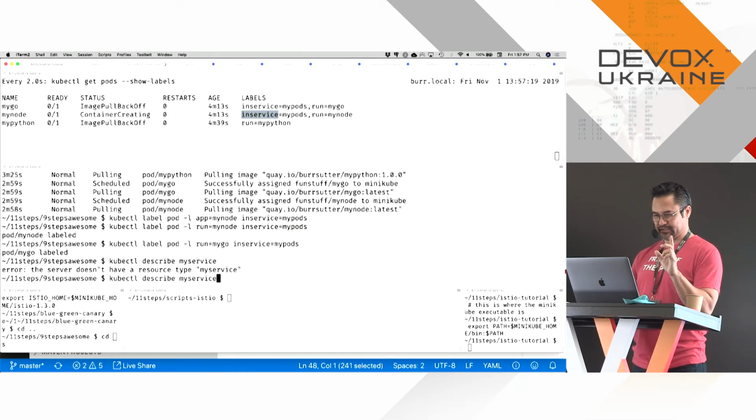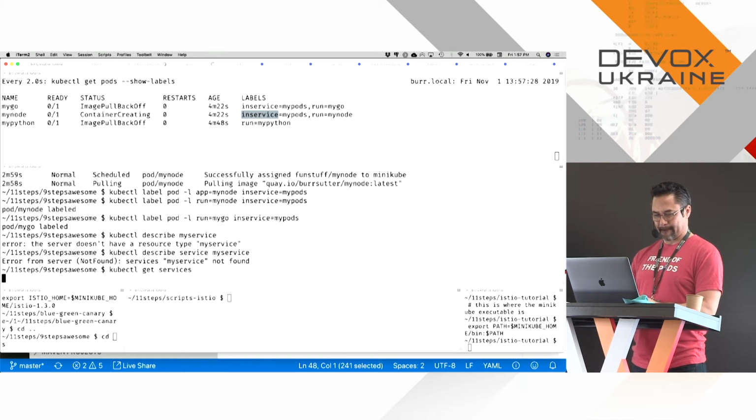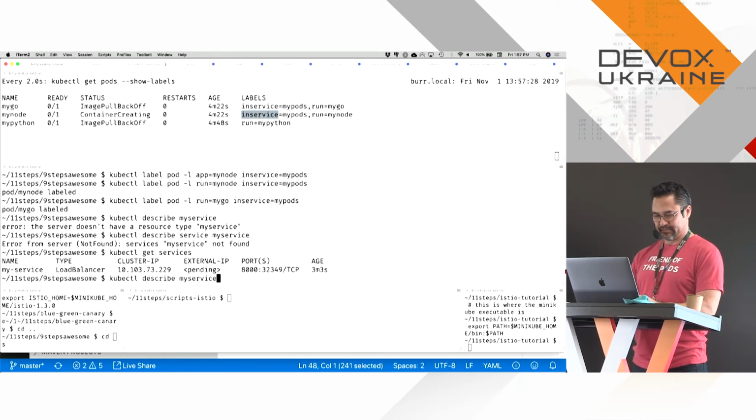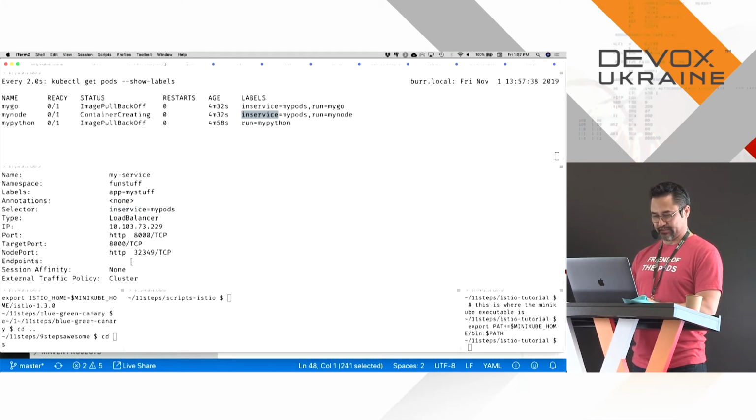So see the in-service label I keep adding up here? If I say kubectl describe, is it my service? kubectl get service, what do I call this thing? Oh, my service with a dash. All right. And if you look here, oh, endpoints.